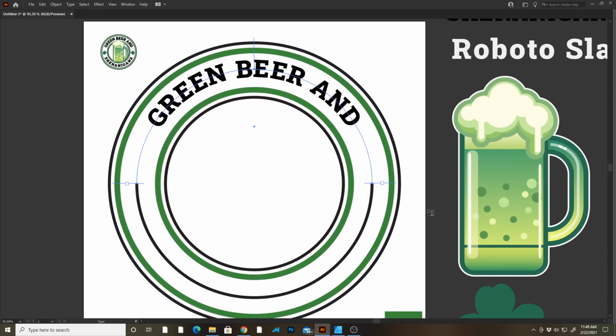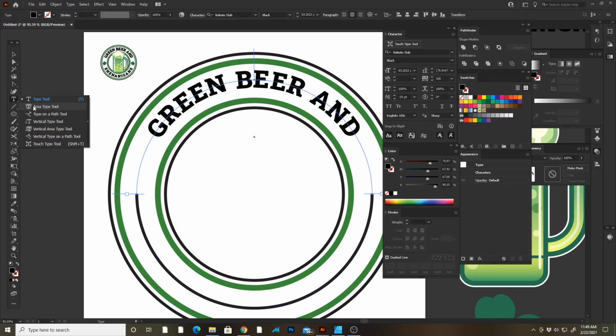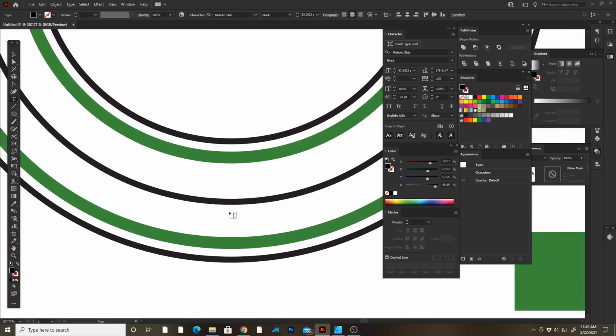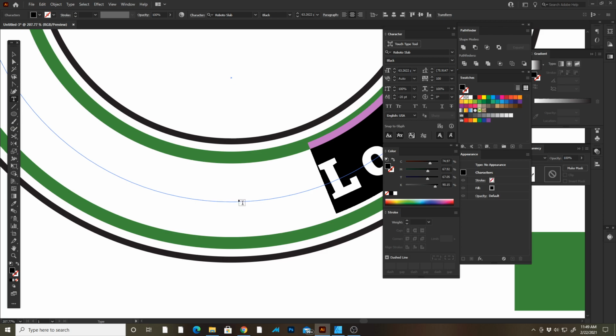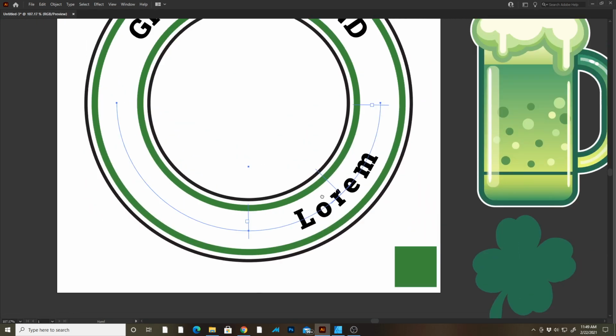Now we're going to do the same exact thing for this bottom text. We're going to go with our type on a path tool. And if I use just the regular type tool, I should be able to get type on a path. What'll happen here is the little icon will change to the type on a path tool when I'm on the path. And I want to find this anchor point and click here.